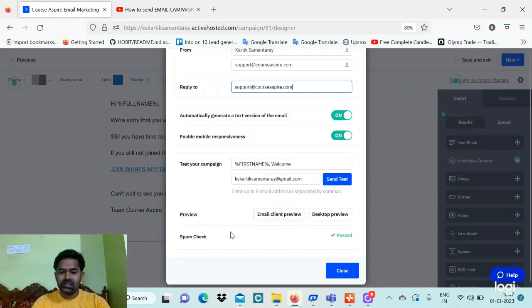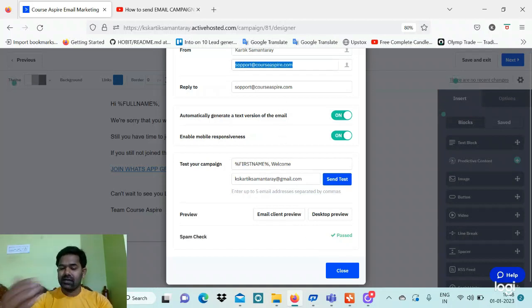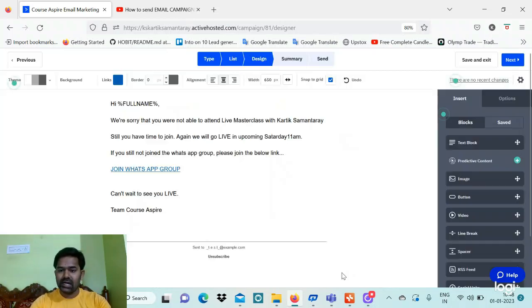Once you test it, then we also have to check the spam check. Like if you are using Gmail, it will show some errors. If you are using this kind of domain email for sending the email to your subscriber, then it is going to pass that. And pass means it will not give any unsubscribers from your emails. So once you have done that, you can click on the next button.